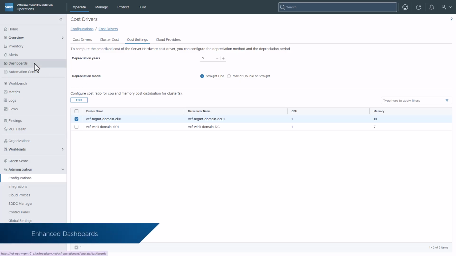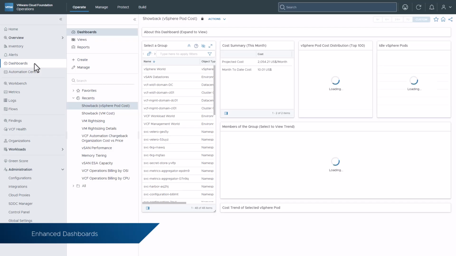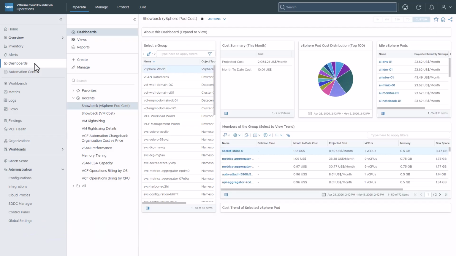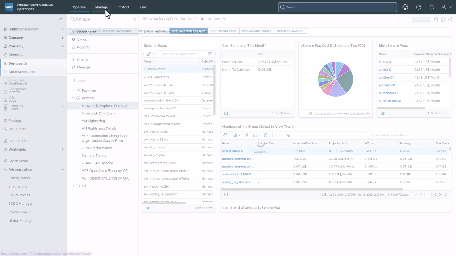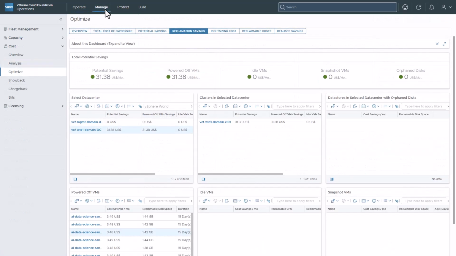Finally, with the new costing metrics that this release introduces, financial dashboards have been enhanced to incorporate and visualize the data. And new dashboards for realized savings and reclamation savings have been added, allowing you to view savings data at a specific data center and underlying cluster levels, as well as enabling you to identify specific VMs and clusters where you can reclaim costs.